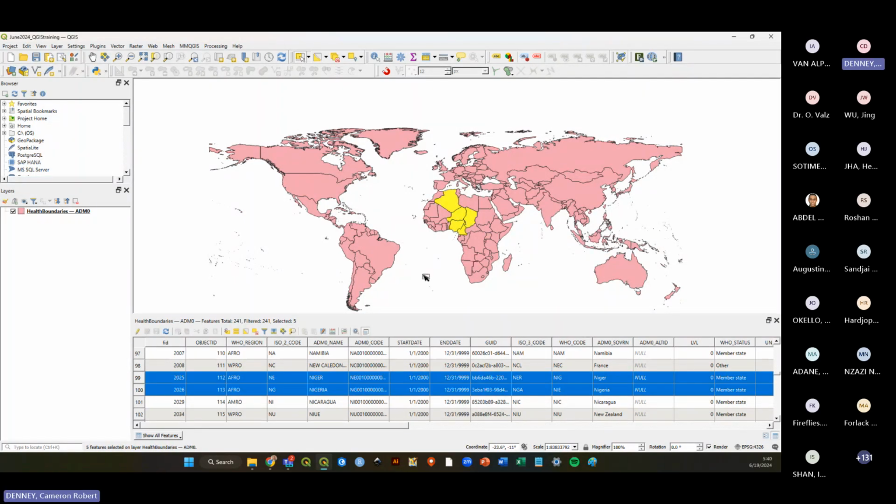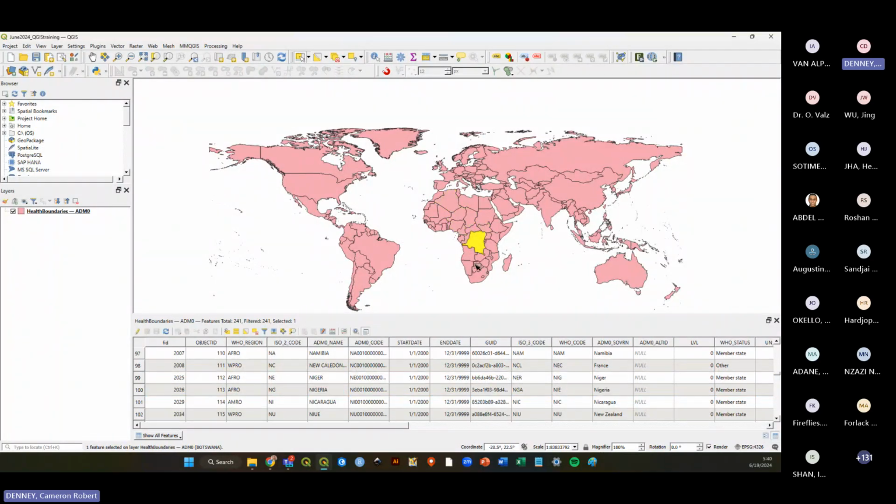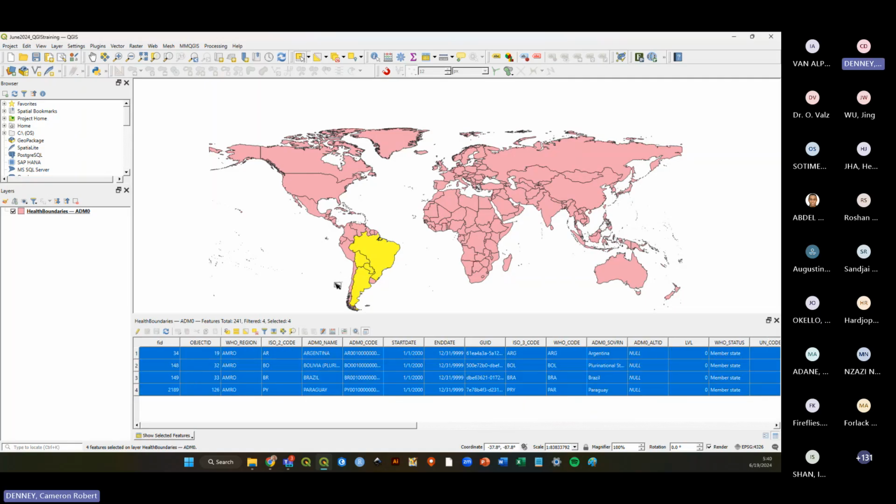We have 241 features in this layer. That can be quite a lot. So you might only want to see the ones you have selected. One way to do that is in the bottom left corner of your attribute table, you have this drop down or drop up menu. You can change that to say show selected features only, which will just show the ones that you have currently selected.